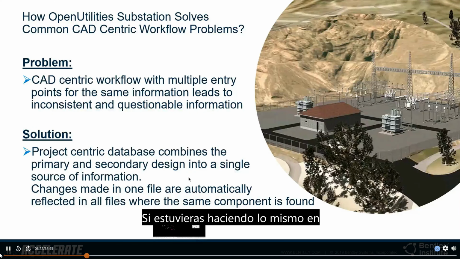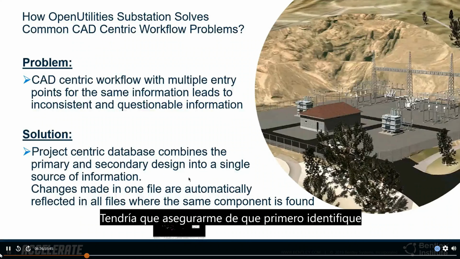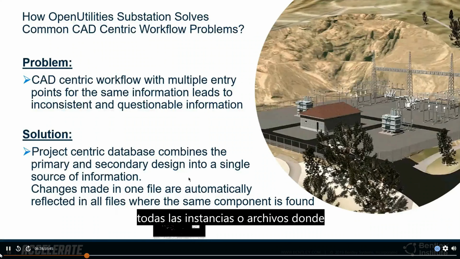If you were doing the same in a CAD-centric environment, you would have to first identify all instances or files where the circuit breaker is located and manually make the changes in each separate DGN or DWG file. With Open Utilities Substation, you make the change once, and when a user opens the next file, the change will automatically take place in the background.